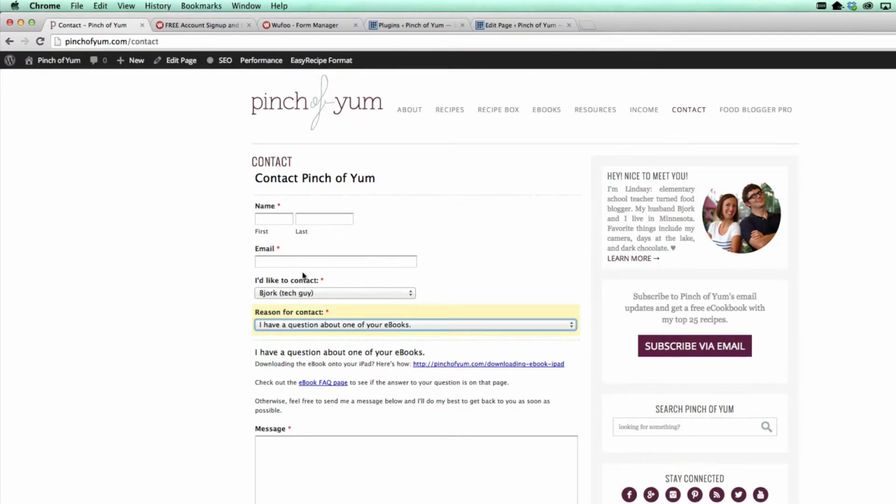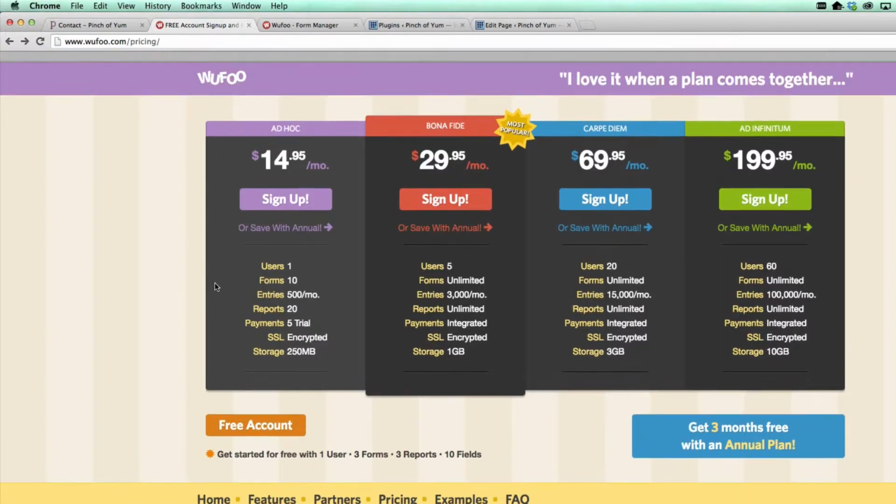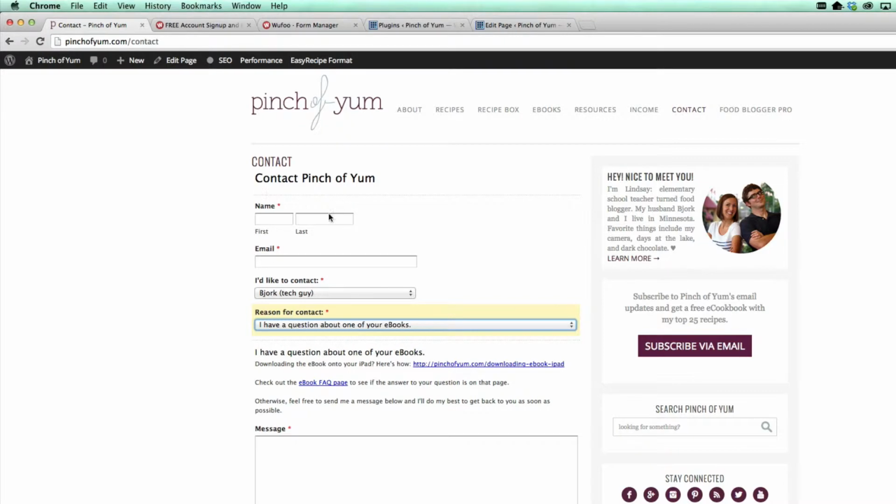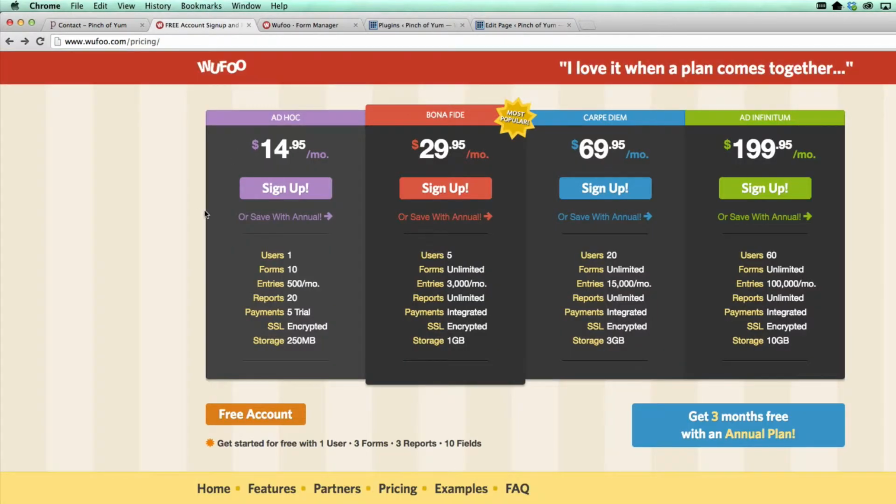So how do you set this up in Wufoo? Well, there's a couple different options for Wufoo. Wufoo is a form creation tool, because it's really hard to create this kind of form on your own if you're just coding it. So we like to use this tool.